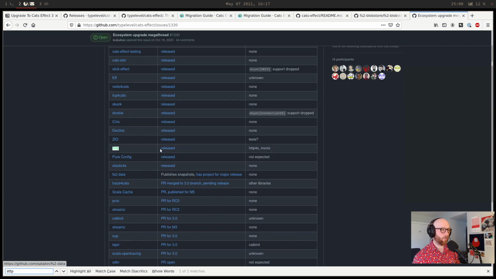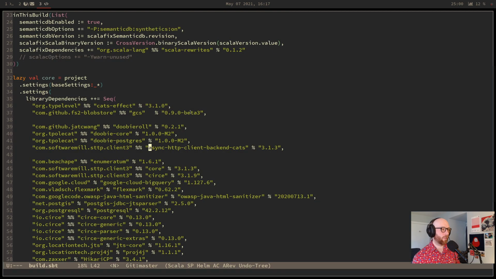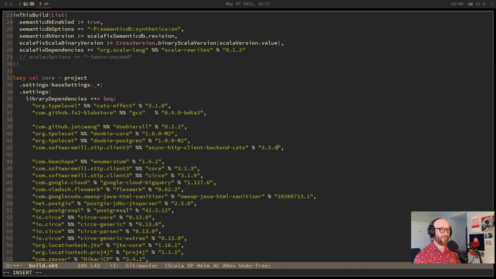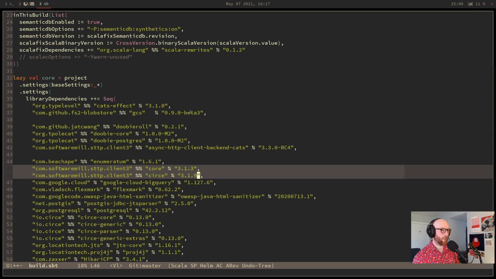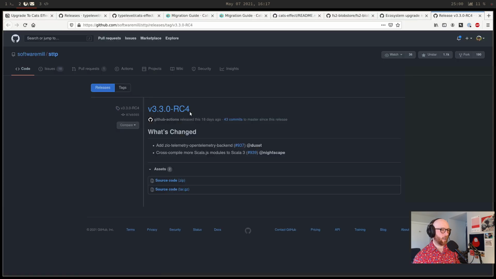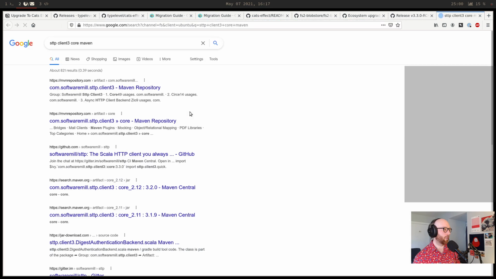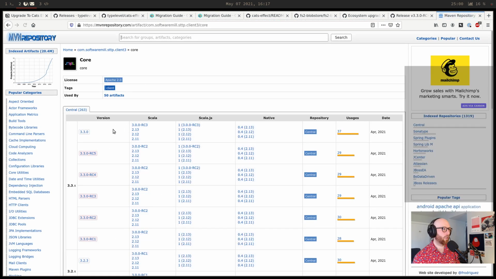STTP released. So they say 3.3.0 RC4. It's a little bit concerning that all these things are like RC, but whatever. And I wonder if these are all supposed to be locked. Let's see. STTP client 3 core Maven. Core 3.0.